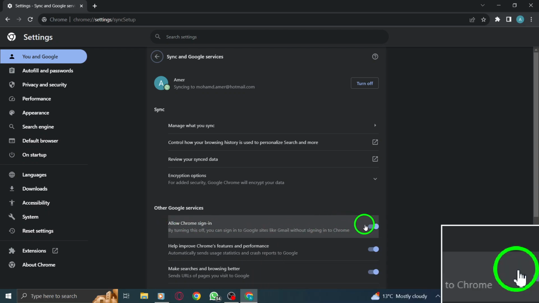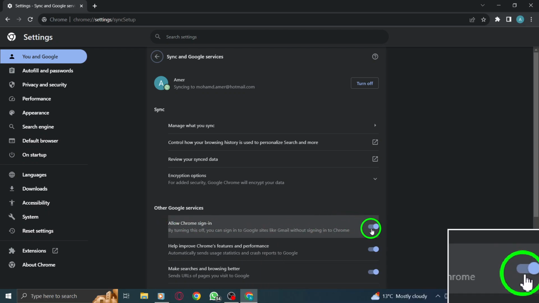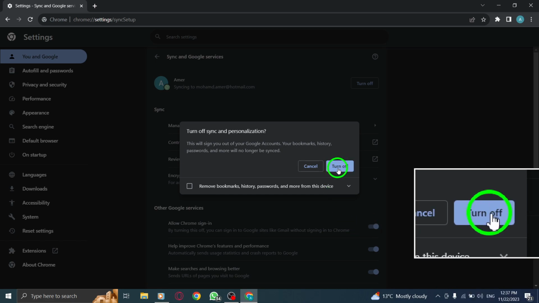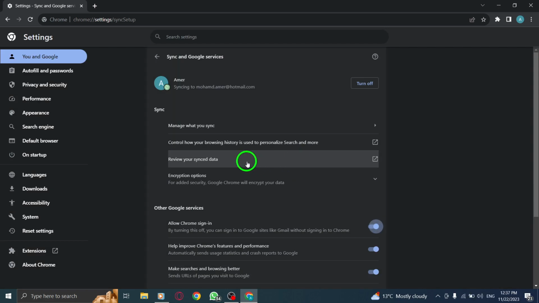And that's it. You have successfully disabled Chrome Auto Sign-In on your PC. By disabling the auto sign-in feature, you have more control over your browsing experience.